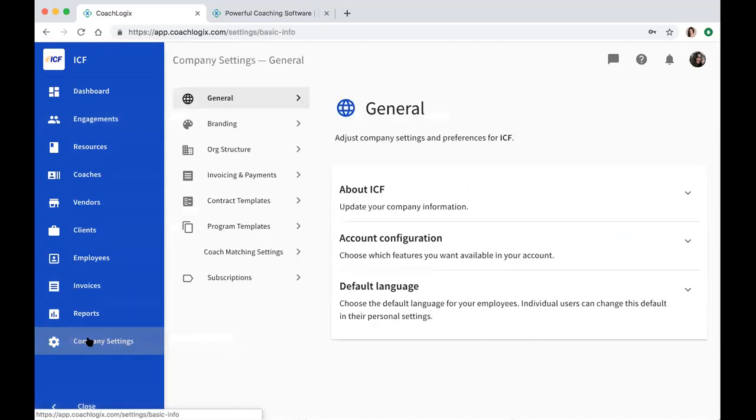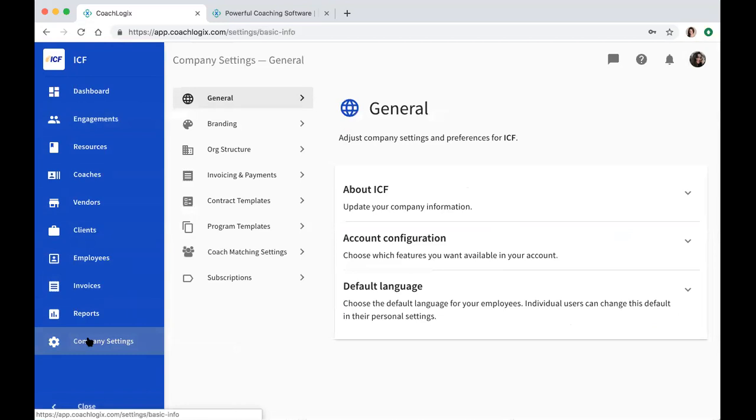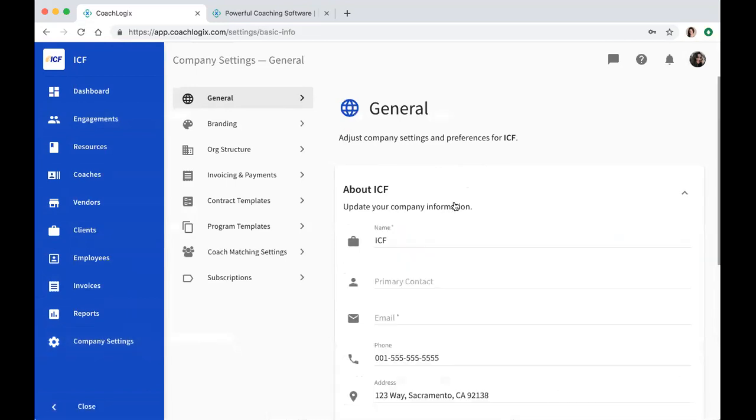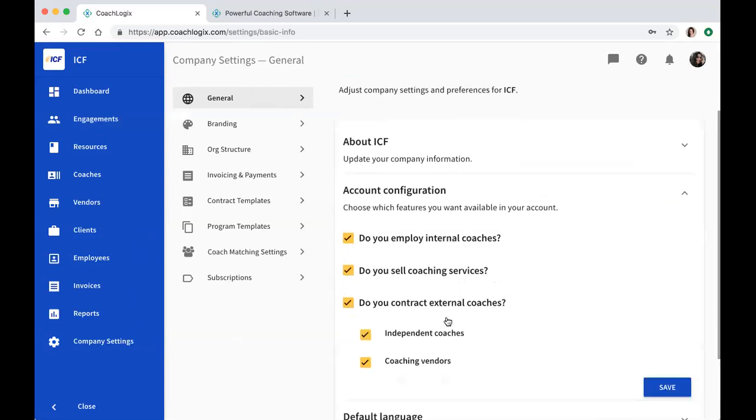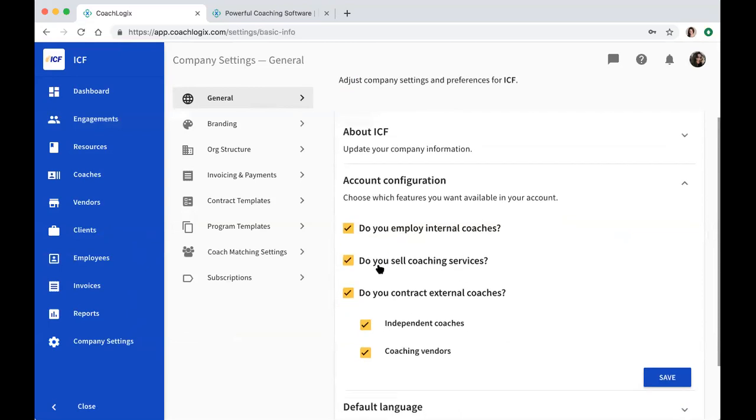So today we're going to start here under company settings. If you haven't done this yet, this is where you'll want to start setting up your account. So you can put your company name, company contact information, account configuration. So this will turn on and off different features in your account, depending on what kind of services you offer or how you're using CoachLogix. So be sure to look at account configuration and make sure that all the features are turned on that you need in your account. Click Save when you're finished.